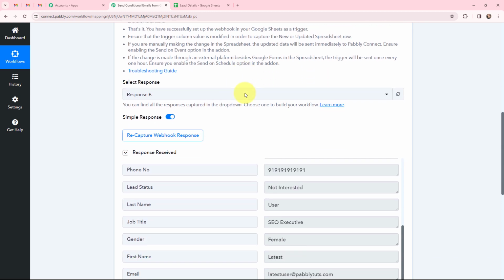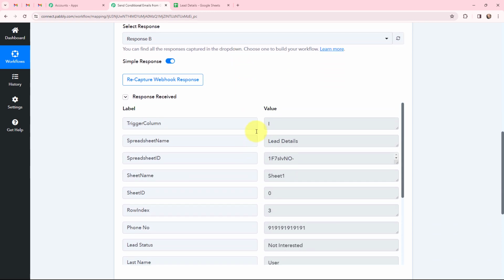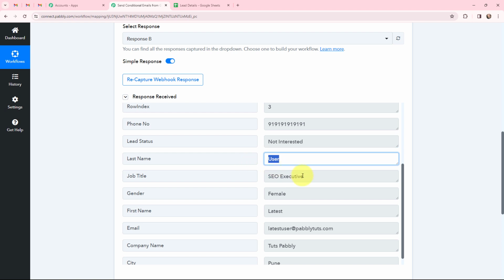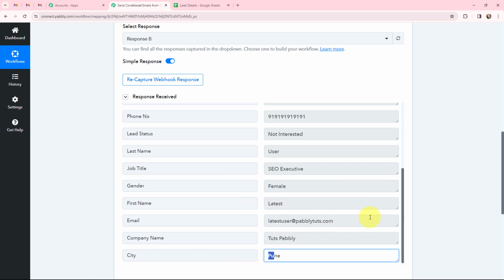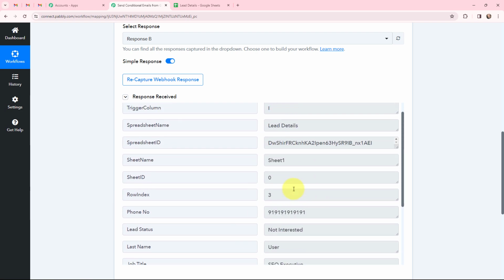So here in Pabbly Connect, you can see that I have received a response. Here is the trigger column, spreadsheet name, spreadsheet ID, sheet name, sheet ID, row index, phone number, lead status, last name, job title, gender, first name, email, company name and the city. So that means in Pabbly Connect, the lead details is successfully captured once again. And these are the lead details of the person who is not interested.